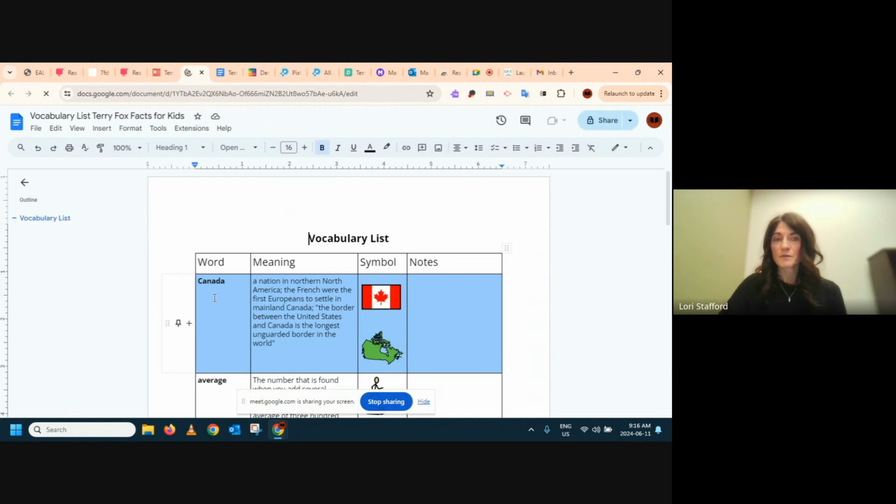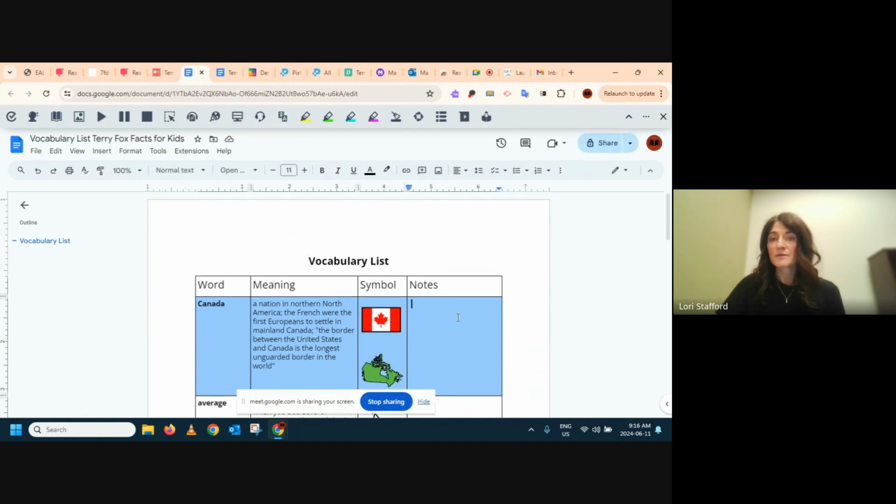So it gives me the word. I have the meaning. And I also have a picture. In their notes, they could translate. So they could write some notes in first language. They can translate the word as well. So that's an exciting way to build vocabulary and content.